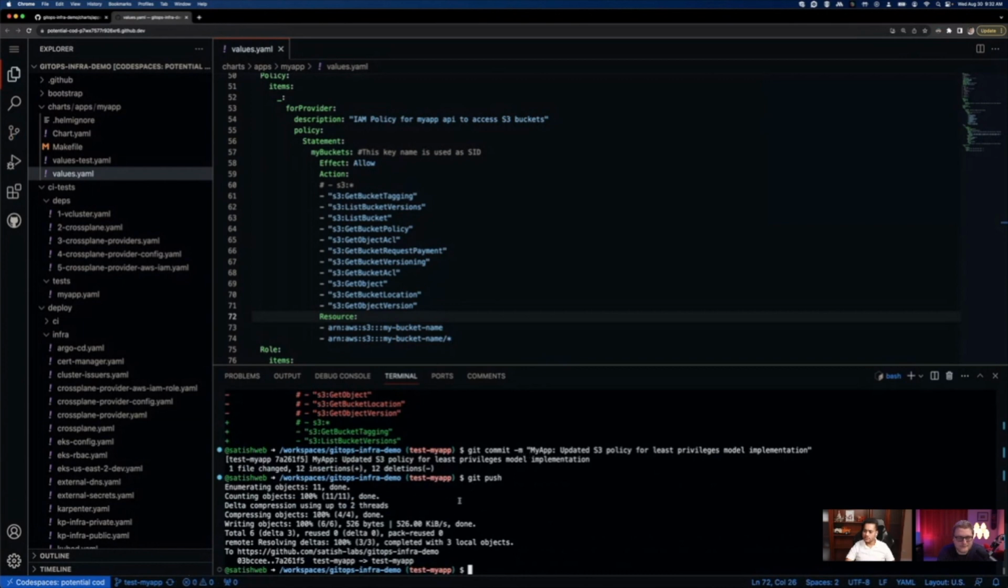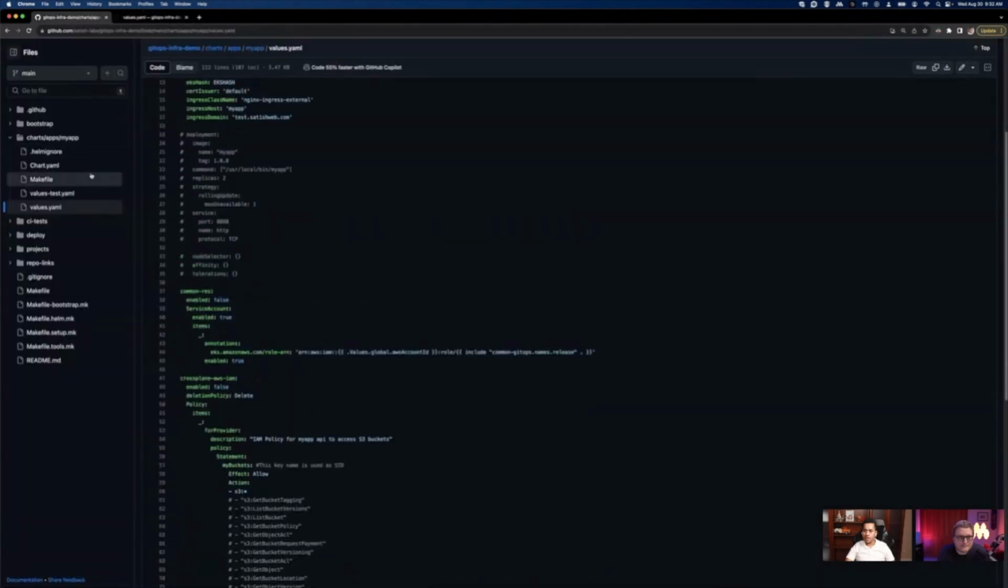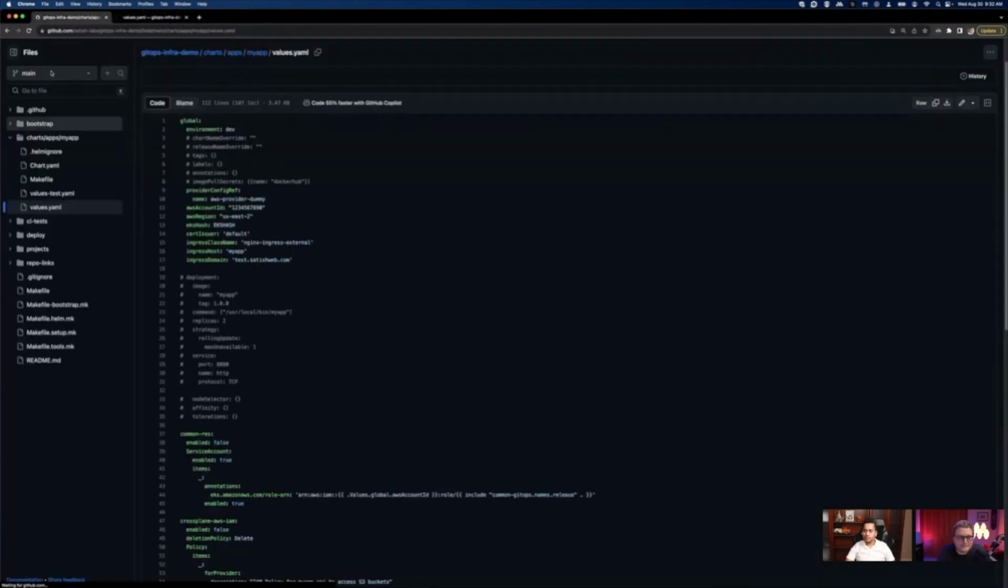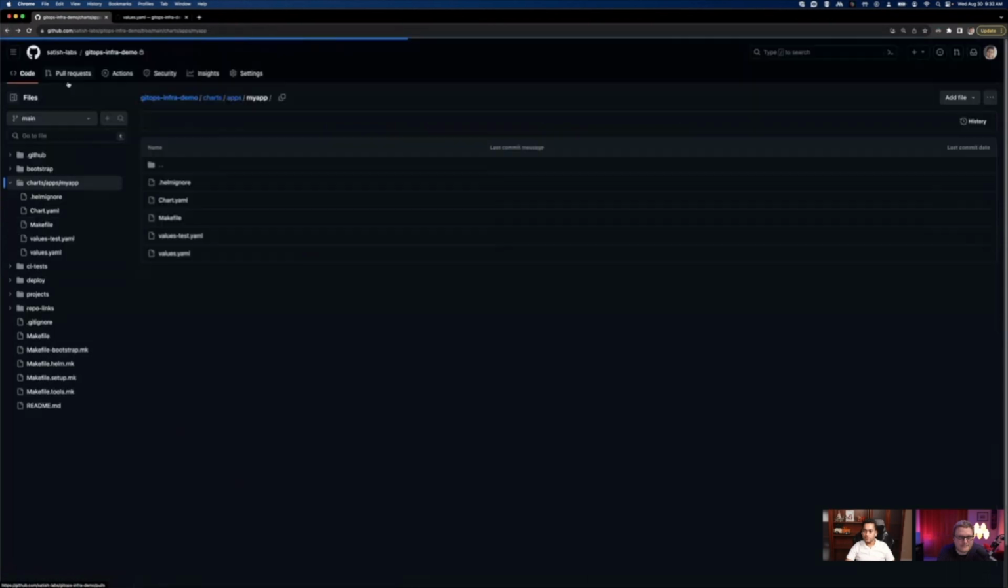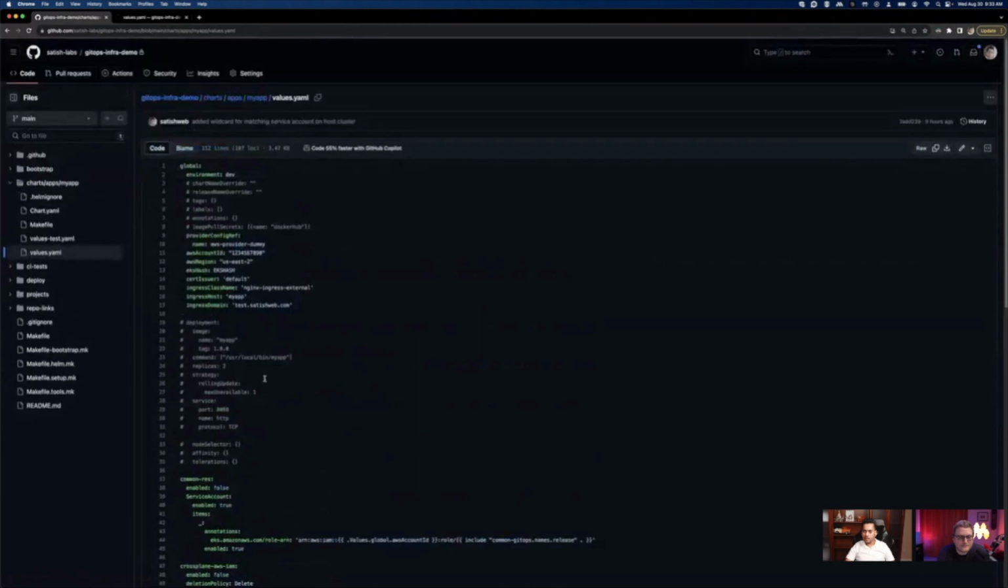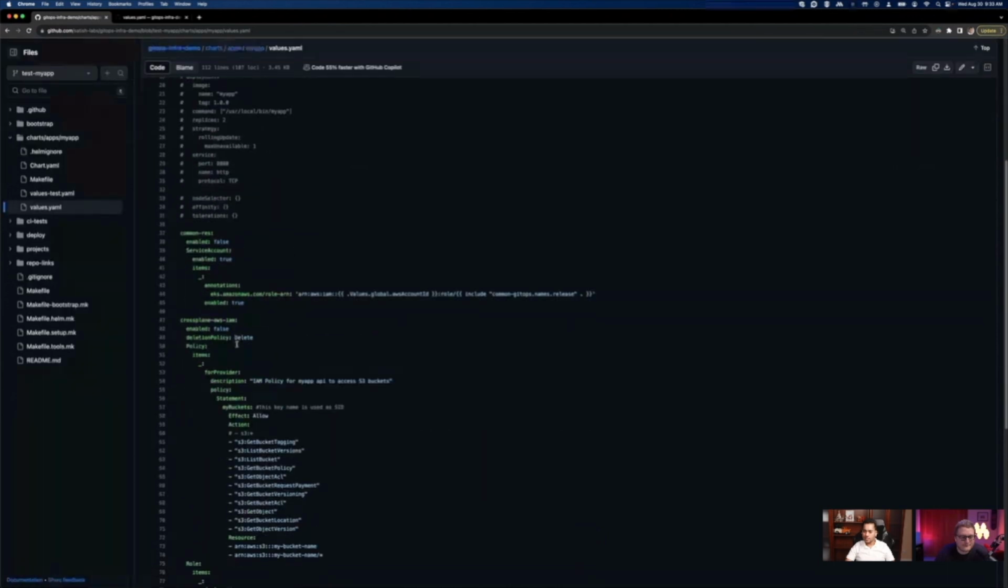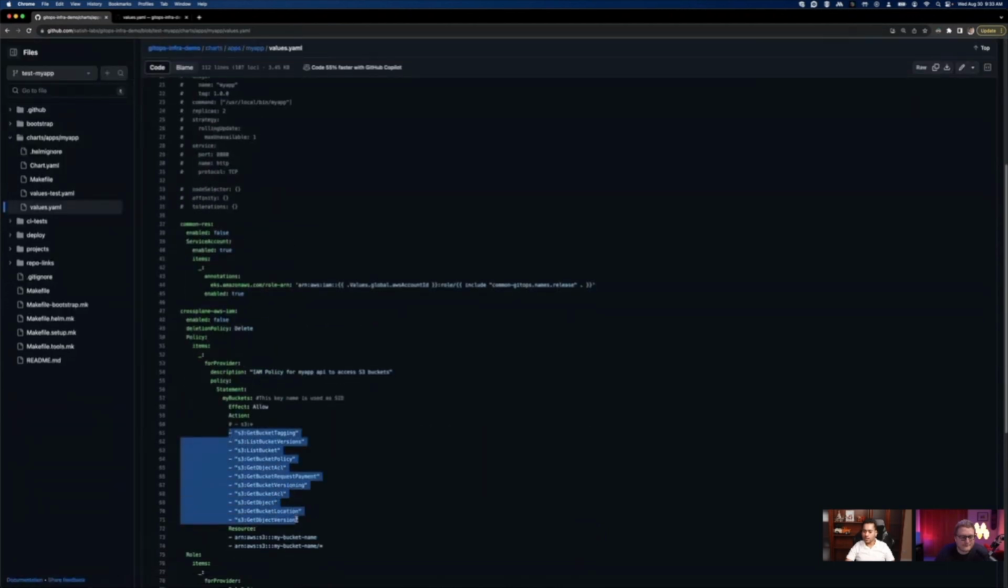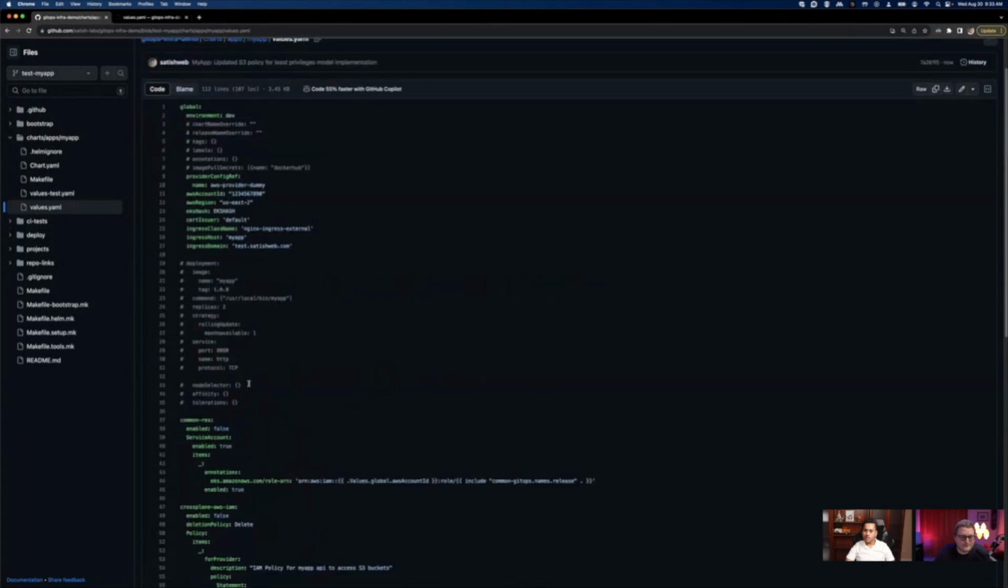Our change is in our branch. So if I go back here, I should be able to see the change. I have a new branch here, test my app. The main branch is still without the change. My test branch has the change. So I'm going to switch to my test branch, and there you go. I see my new change. Now I want to test this. This change is not live. So I will go ahead.